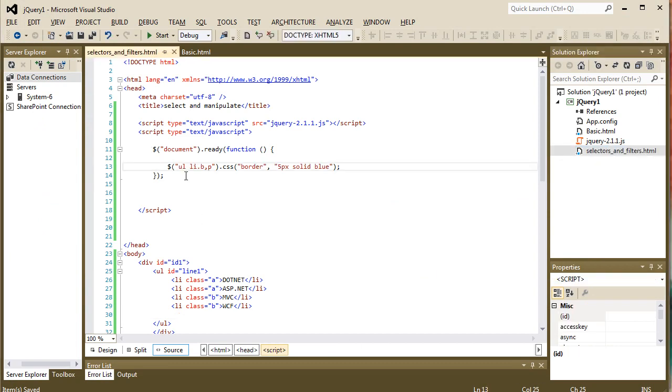In the previous one, we wrote in UL tags, select only li tags with class name B. By putting a comma, we can append one more selector. That means the p tag. We can select both of these tags, both this selection and this selection will be combined. That means both this one and this one will be selected.